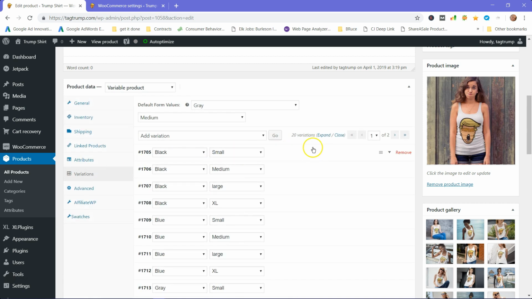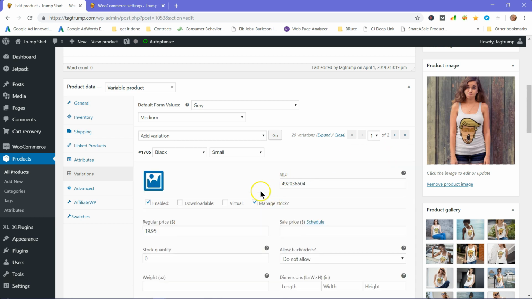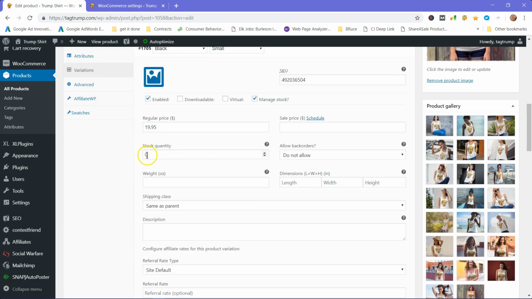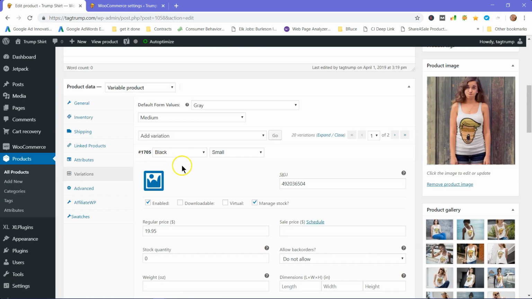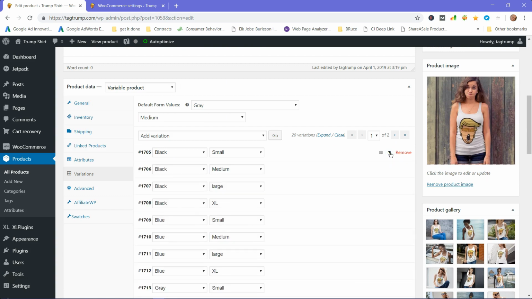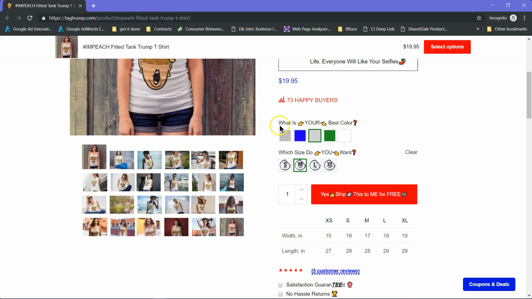I know I didn't do it on the video, but I've gone through here and put all of the stock quantity to 0 for all of the black shirts. Okay, so here's how that looks on the front end.